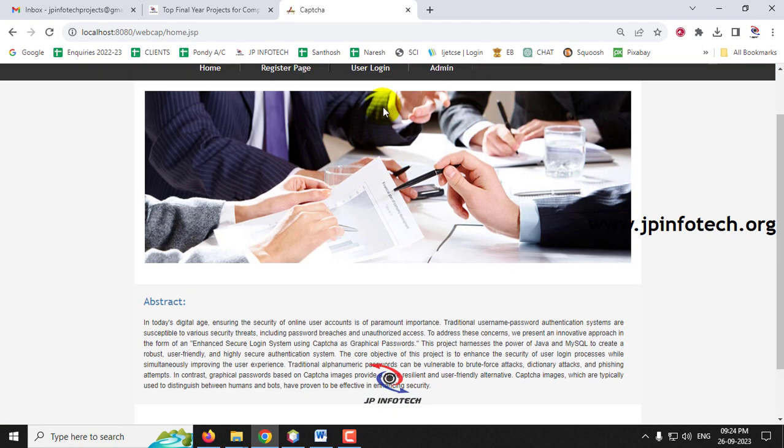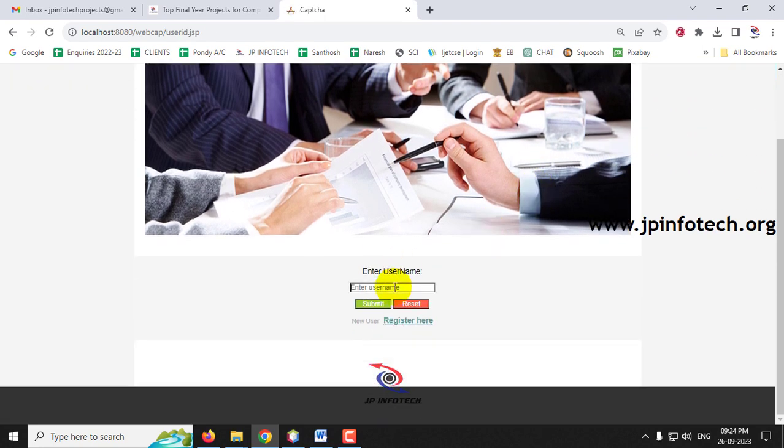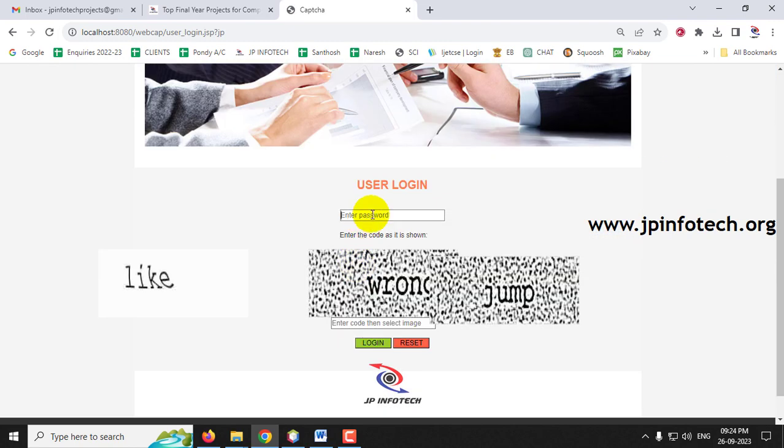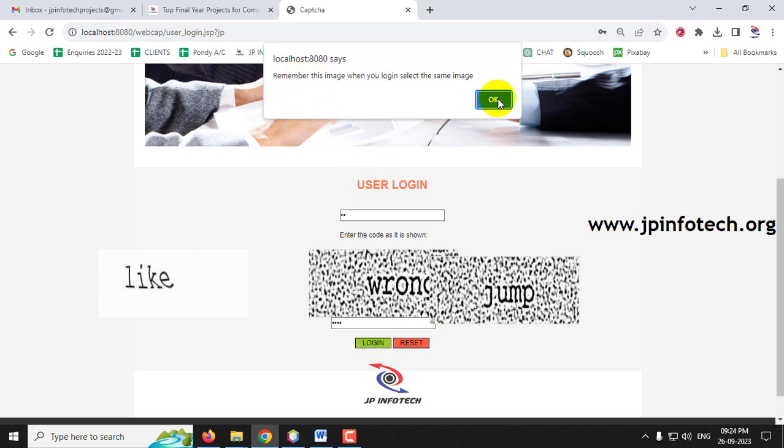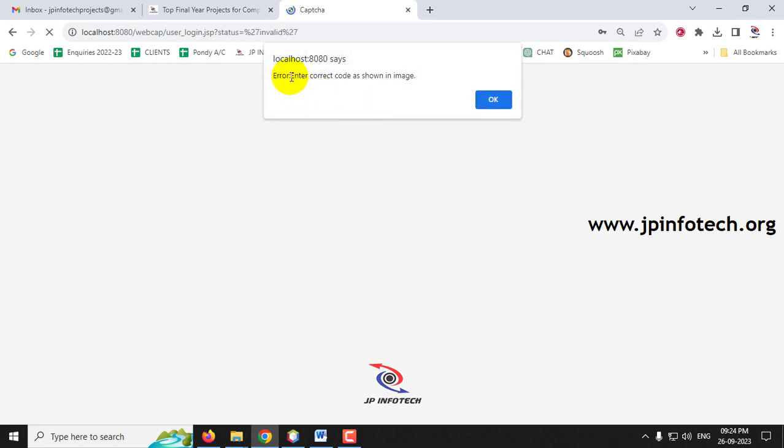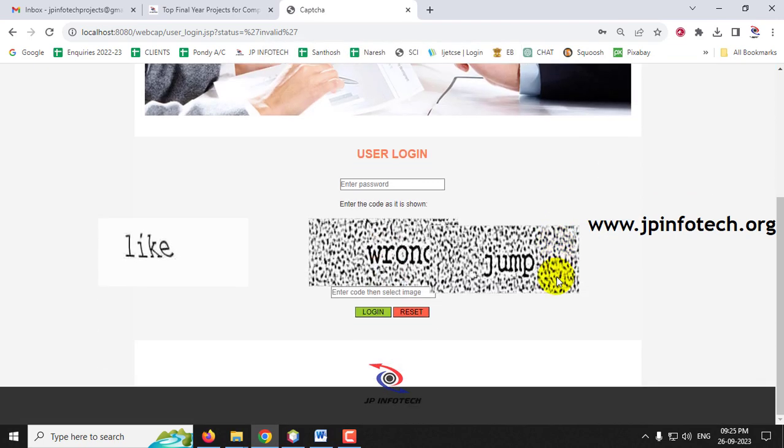So for example, in the user login, I'll enter the username JP. I'll give the correct username, I'll give the correct password. But this time, I'm giving the wrong captcha. Instead of jump, I'm giving this. This is the wrong captcha. So now if you click login, you can see this message: enter the correct code as shown in the image, and click OK. Now immediately the user will be blocked.